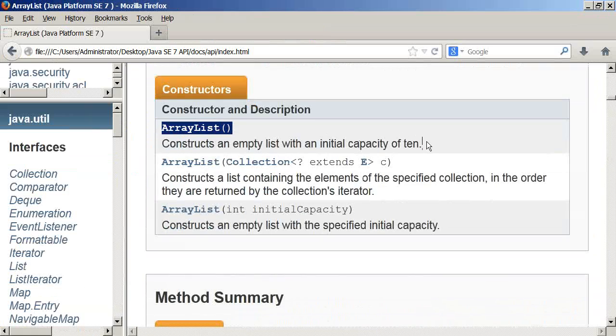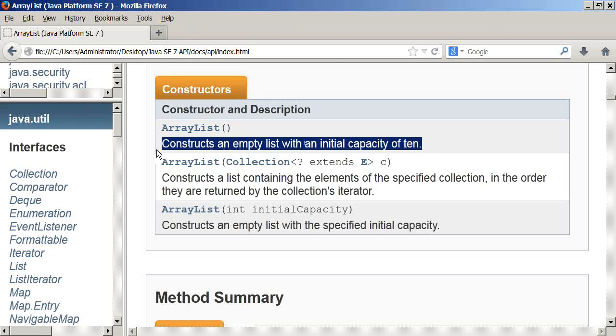See there, this is the constructor I have used, and okay, it's not 16, it is 10 only. It constructs an empty list with an initial capacity of 10. Initially its capacity is 10, so it is able to store only 10 objects. But how many objects have I added? 16. Then what it does is automatically increase its size.